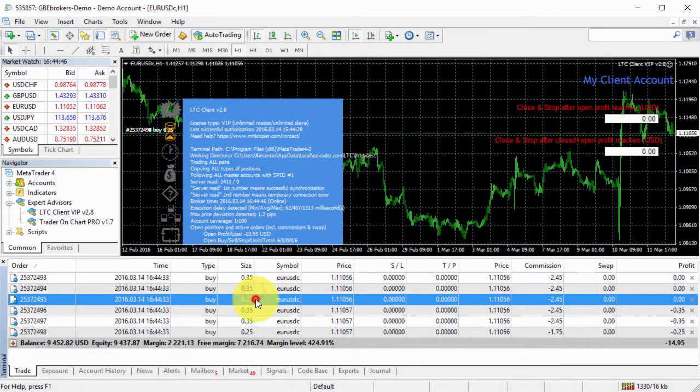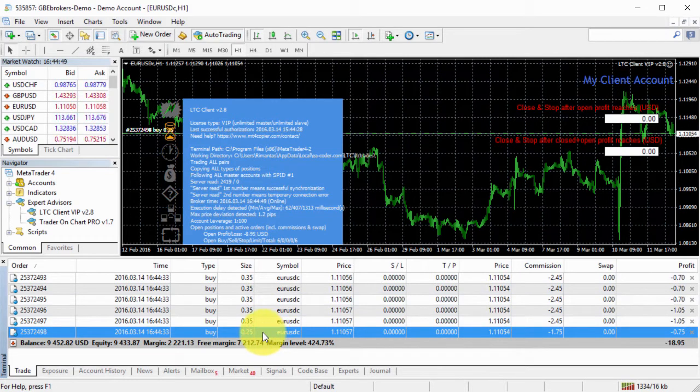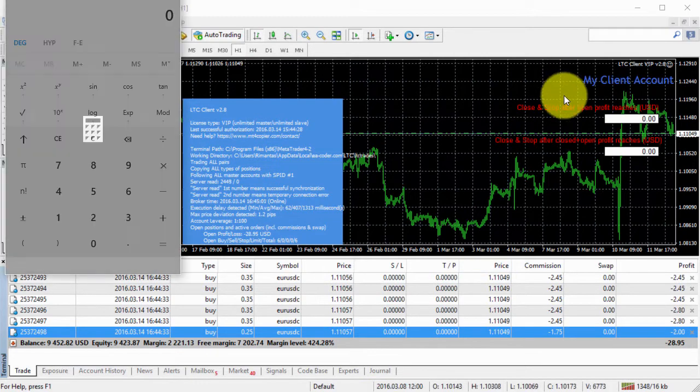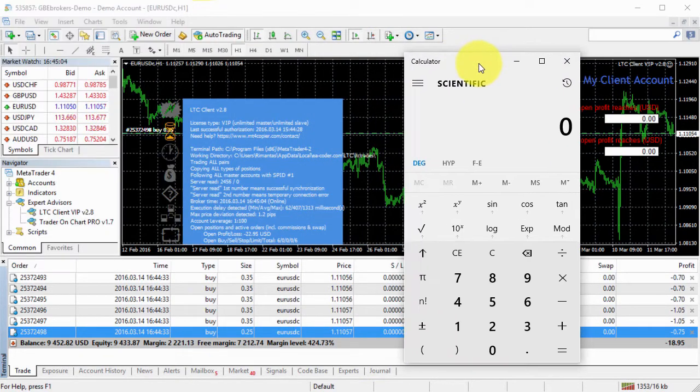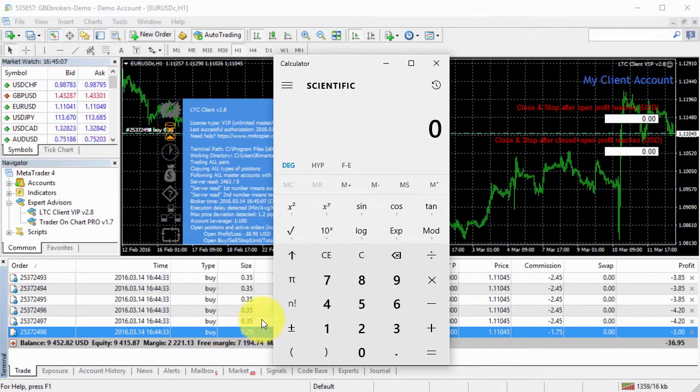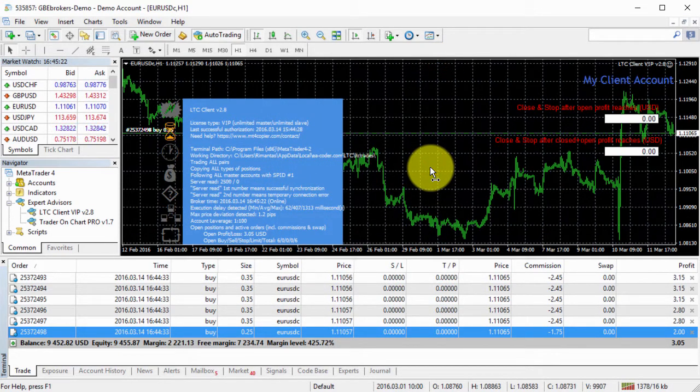We have 1, 2, 3, 4, 5 trades, and here is the remainder of the trade. Together they make the position size that I want. Where's my calculator? Let's see, just for demonstration purposes. 5 times and plus 25, we have 2 lots. So this is a position size of 2 fixed lots split into 6 different positions.